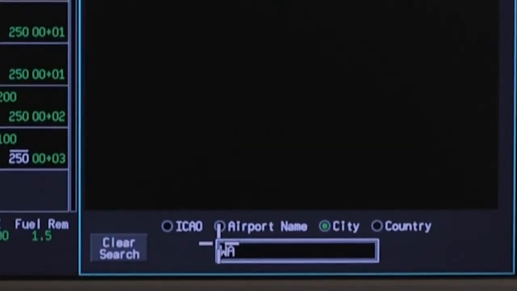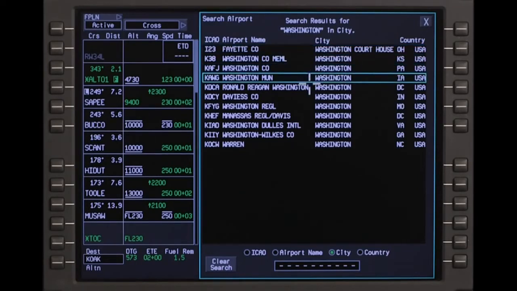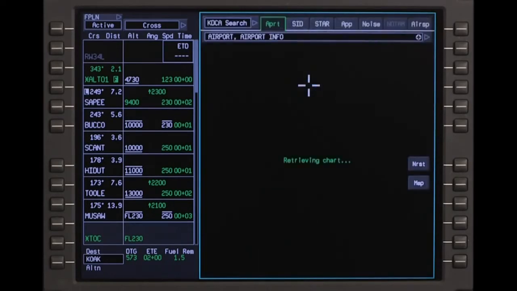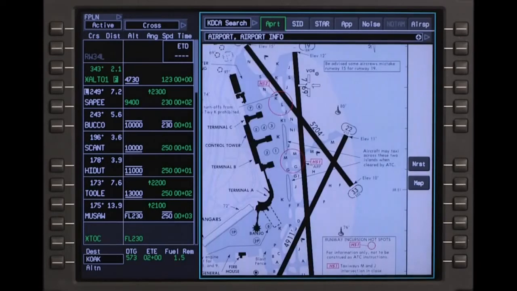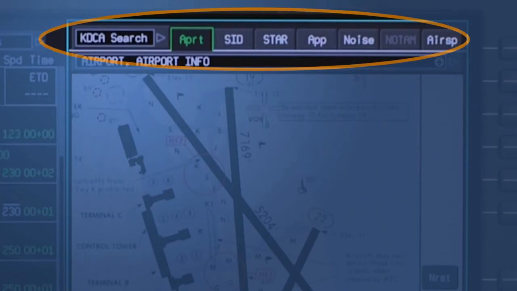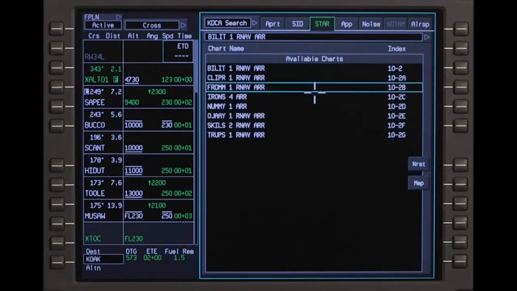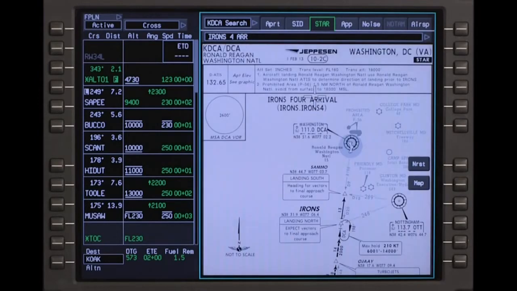Airports can be searched for by the ICAO identifier, airport name, or by city or country. Any airport that fits the entered search criteria is displayed in the search results window. Select an airport from the list to display the charts for that airport. When an airport is selected, the airport identifier is displayed in the upper left corner, followed by the chart tab bar. Charts from the airport search can now be reviewed. Accessing charts using the Search Airport function does not change the airports in the active flight plan.